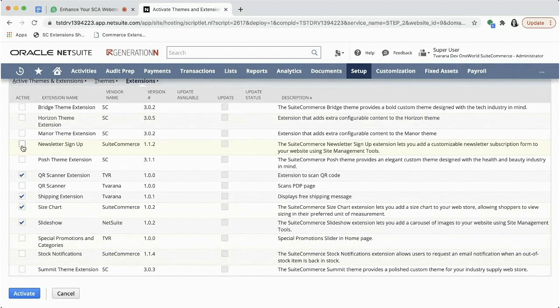So let's say that I want to enable the newsletter sign up extension. I check that checkbox and I can click on activate to activate it. But again, if you have updates available for bundles, it appears here. And if you want to update any of your extensions, then all you have to do is check the checkbox. It will show you what the update status is, and you can also see the description of the extension as published by the partner or NetSuite. So I'm going to click on Activate right now.